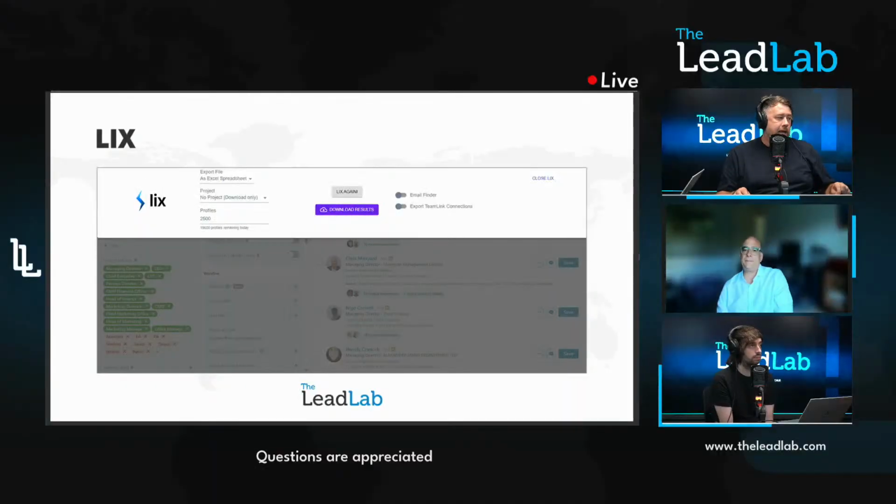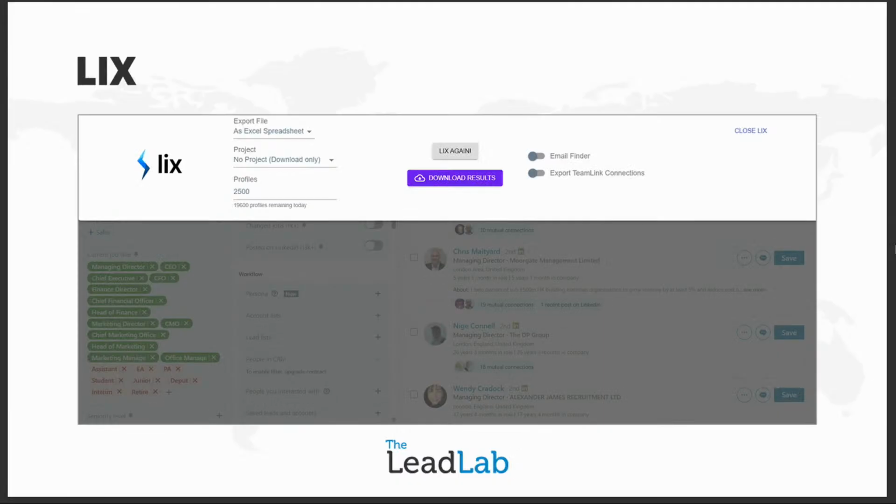So we use Lix. Lix is something you use in conjunction with Sales Navigator. It allows you to pull large lists from Sales Navigator, I think 2,500 at a time, but up to 20,000 a day. So you can pull a huge amount. I think it costs around £100 a month for a Lix account. And then from there, what we do is we humanly cleanse it. We'll go through that 2,500 and remove at least 30% of it every single time, don't we?